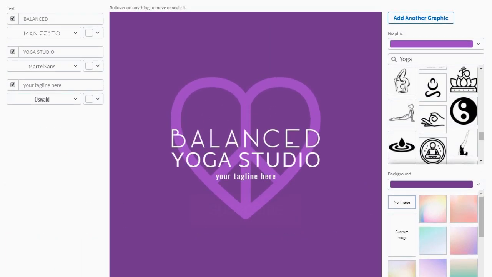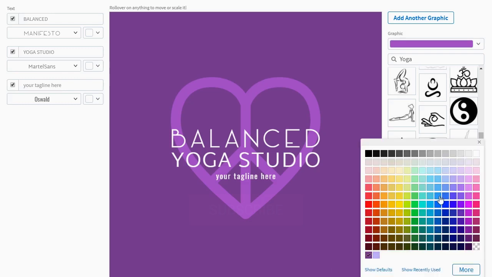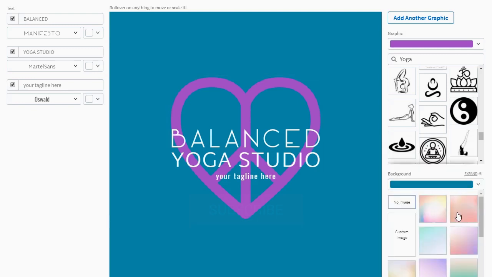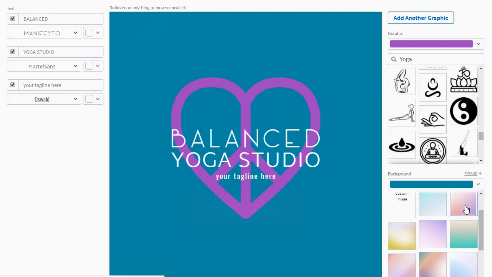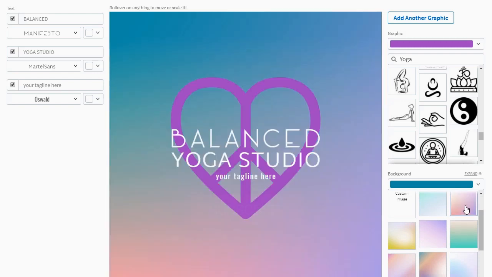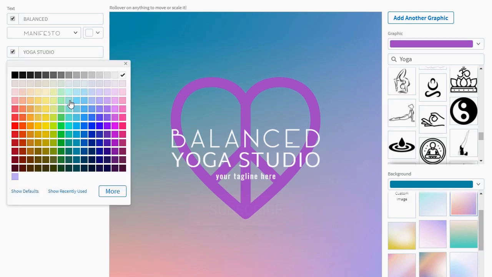So here, for example, let's change the background color. I'm going to work with a dark teal color. In this template, we can add a gradient overlay on top of our background color too. I'm going to choose this pinkish purple one. We can change the text right here. Change it to whatever you like. Change the font, change what it says, change the color. I'm going to change the color of the second line here to a light blue color for sake of example.